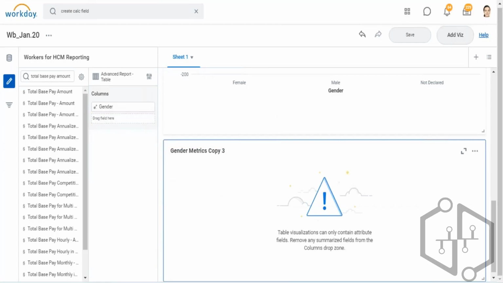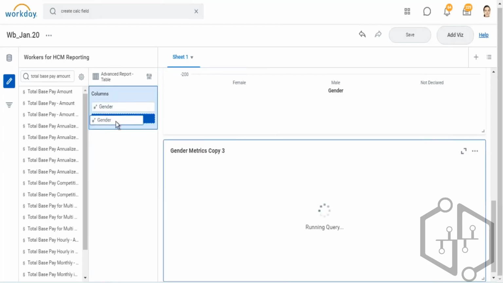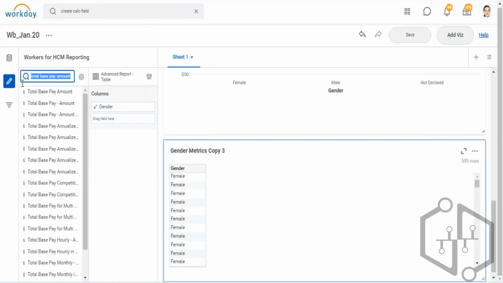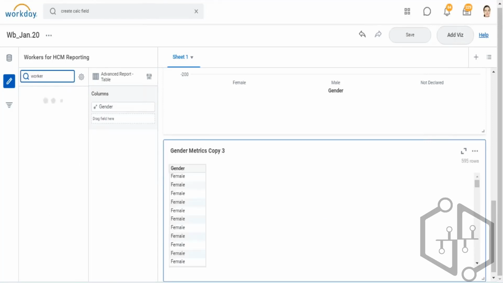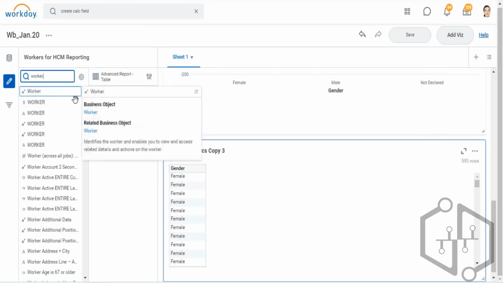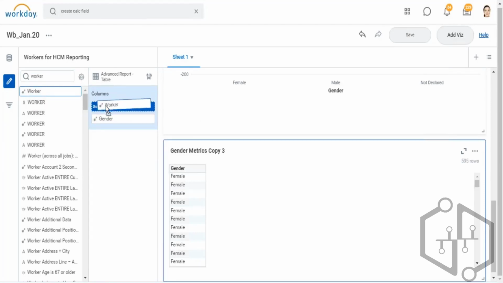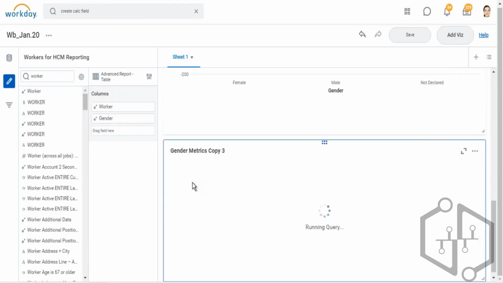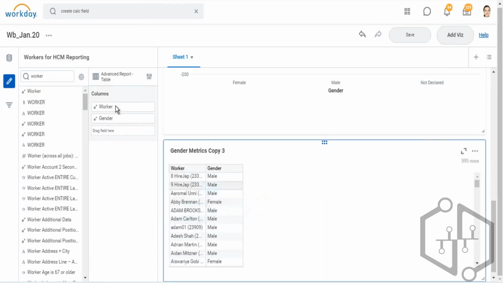Okay, in table, what do I need? I need the worker name. I'll simply search for worker. I need worker gender. So you see, this is a type table, which means it allows me to extract.